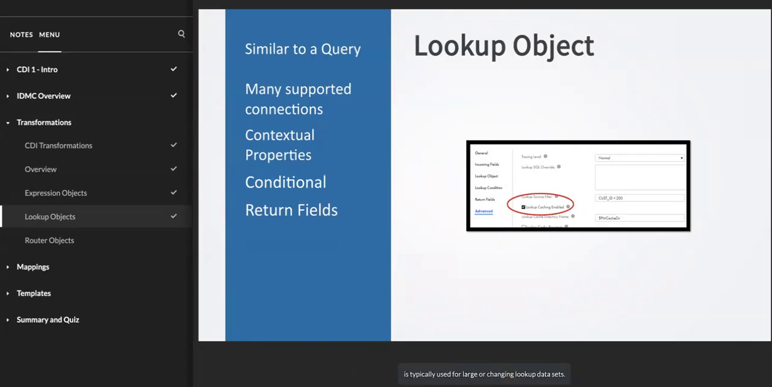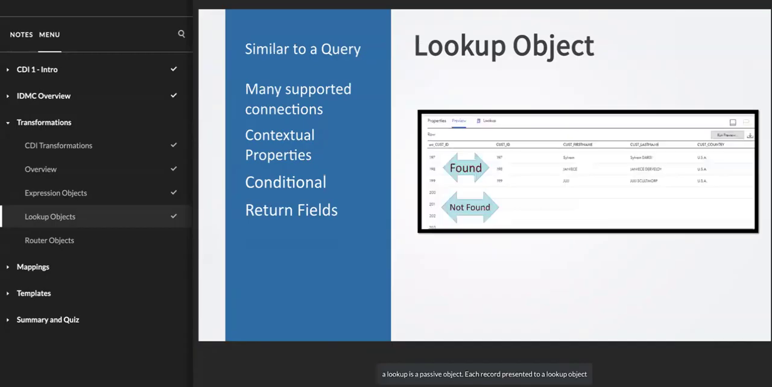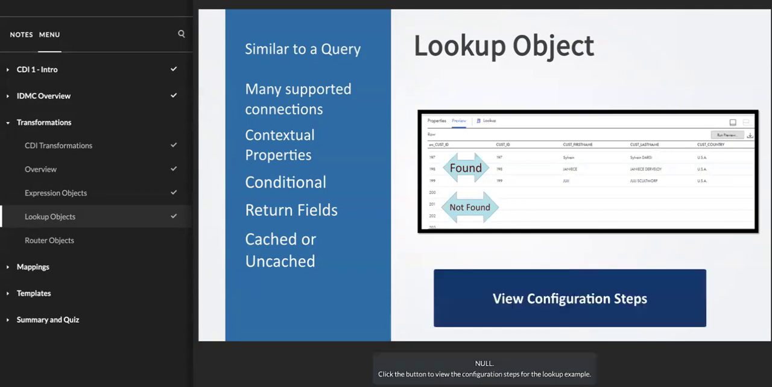By default, a lookup is a passive object. Each record presented to a lookup object will execute the conditional lookup. If a match is found, data is returned. If a match is not found, the return is null. Downstream objects such as filters and routers can apply logic on how to handle rows that are null versus not null. Click the button to view the configuration steps for the lookup example.